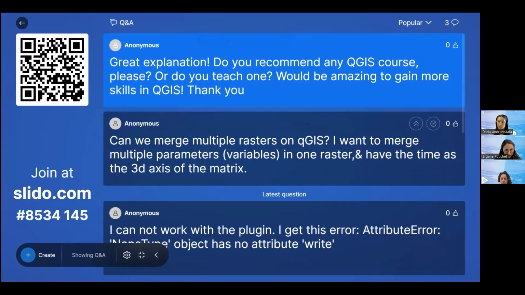Okay. So the first question: great explanation, I agree. Do you recommend any QGIS course, please? Or do you teach one? It would be amazing to gain more skills in QGIS.